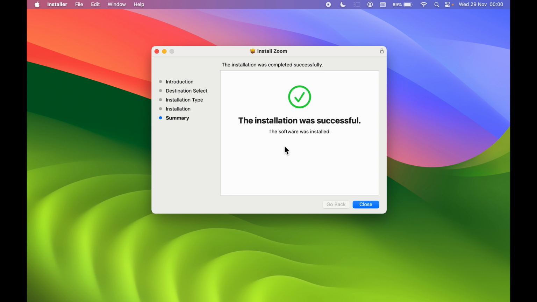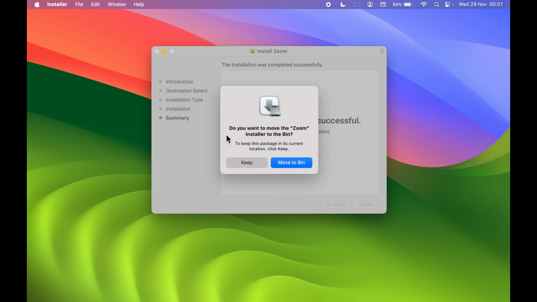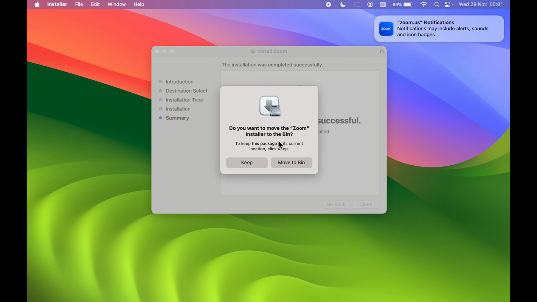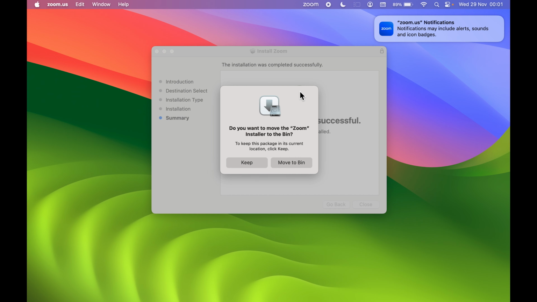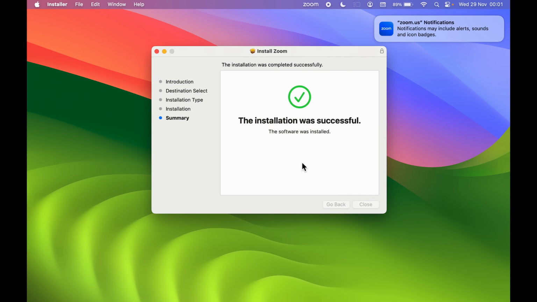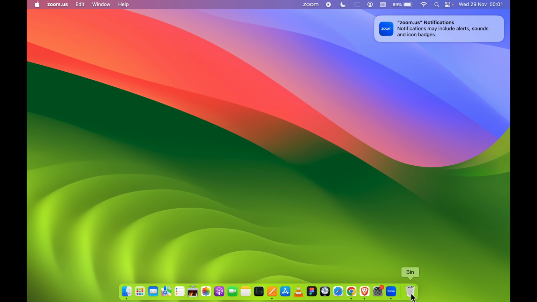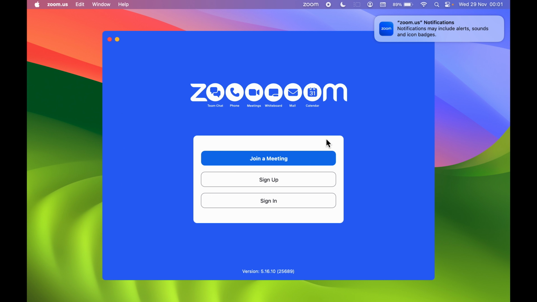And now you can see the installation is successful. Simply select the close option. Now it will show you a pop-up message like, do you want to move the Zoom installer to bin? Like the setup file, if you want to keep it, you can simply select the keep option over here. If you don't want the setup file, you can select move to bin, so the setup file will be moved to bin. Now you can see the Zoom application is installed and you are ready to go.